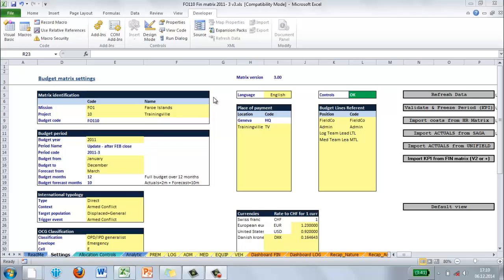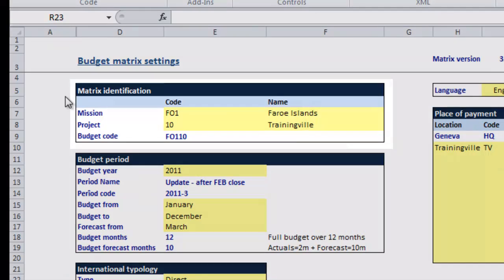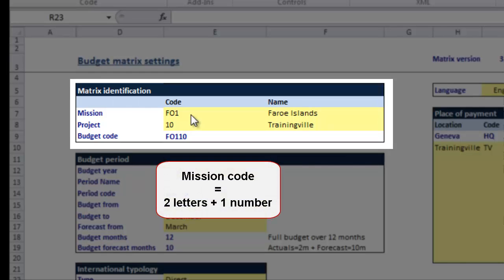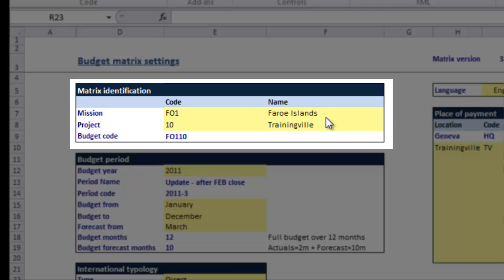It is extremely important to fully complete this tab, as it creates the lists in the planning tabs of the Finance and Human Resources matrices. In the first box, Matrix Identification, you should enter the mission code. It will always be 2 letters and 1 number. Then the name of the mission, here it is the Faroe Islands, and the project code and its name. Here we are on Project 10 in Trainingville.